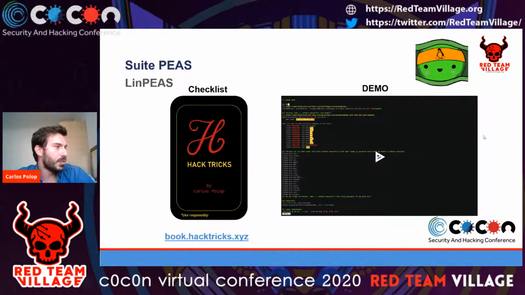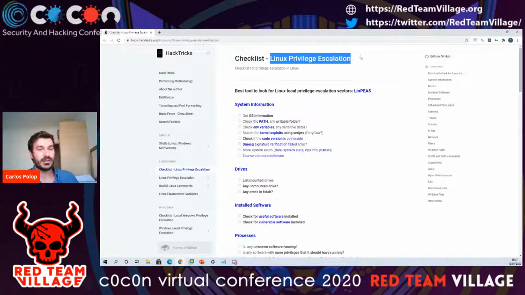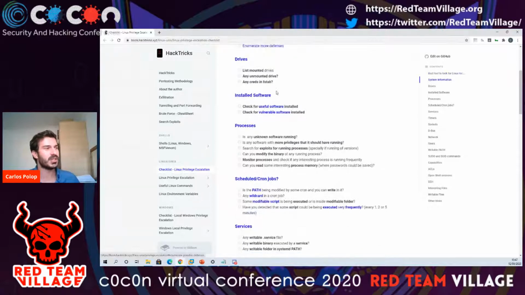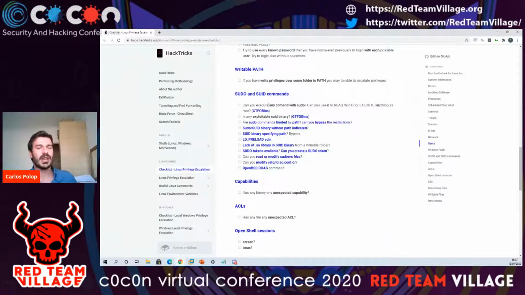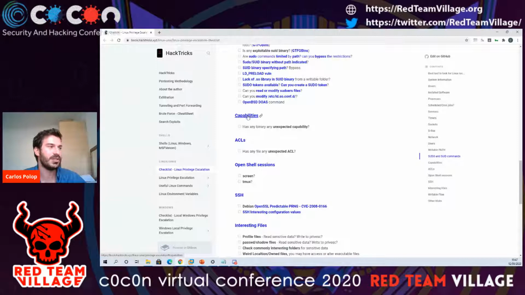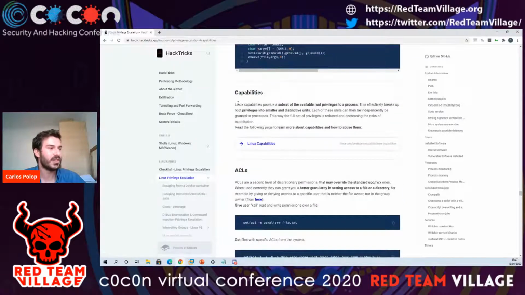But before that, I want to present you the HackTricks book, because during the demos you are going to see it. Here is the HackTricks book. You can find it in this URL. You can find, I think, a very interesting checklist with Linux privilege escalation techniques. I think here you can find all the things that you need to check when you try to escalate privileges locally in Linux. It will guide you a little bit about what you are looking for. But if at some point you don't understand, for example, how you can abuse some sudo or SUID commands, or what capabilities are, you can just click on the link and you will be redirected to a more complex part of the book where everything is more explained.